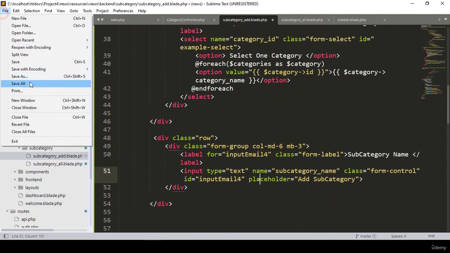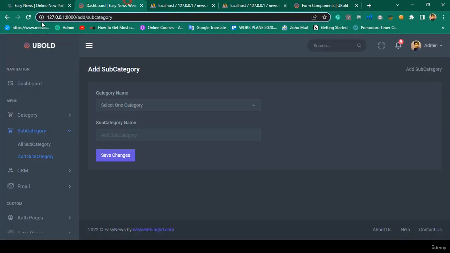Now if you click save all, I want to also check it. Now if you refresh it, and if you make it empty, okay, like the field is empty, click save changes.